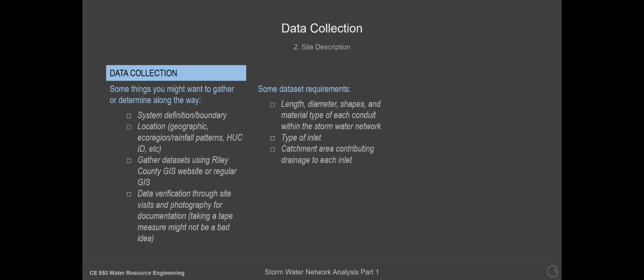Catchment area contributing to drainage to each inlet. This is something that you can either gather through Riley County GIS or through a site visit. Type of land cover, land use, or controlling flow through the catchments to the inlets. Again, this can either be determined through Riley County GIS or through a site visit. And then there might be some other items that you think you might need, so definitely collect as much as you can.